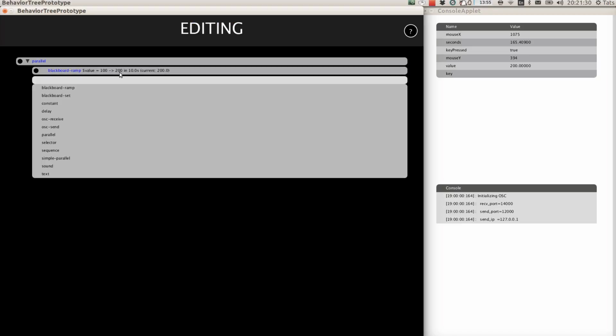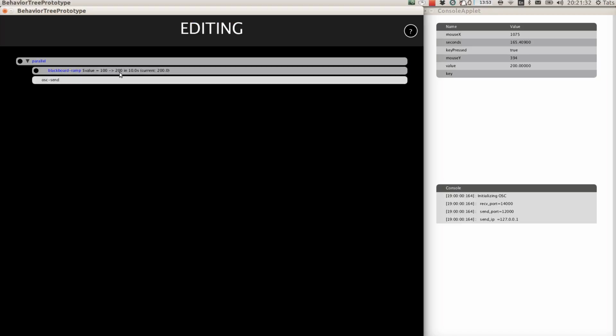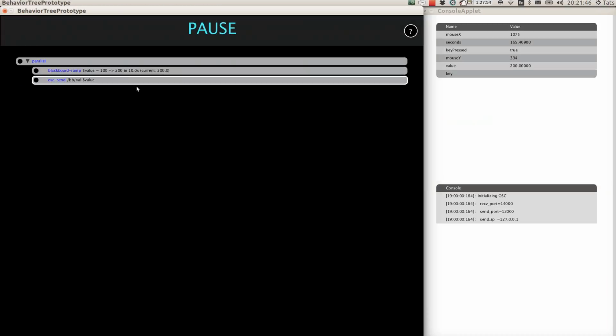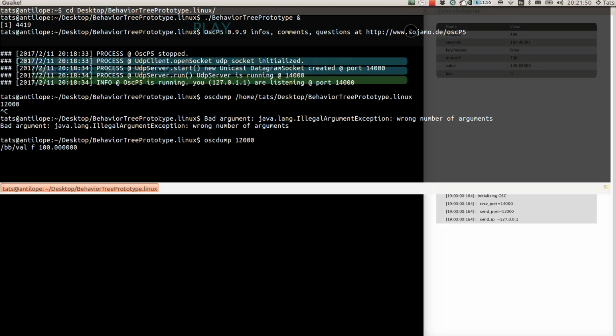And I'm going to add a child called OSC send. I'm going to send the value to whatever path I chose, bb/val, and here I'm going to listen to whatever incoming message comes. And let's run it. So what's happening? You see that it doesn't really do what I intended. I'm just going to stop this.